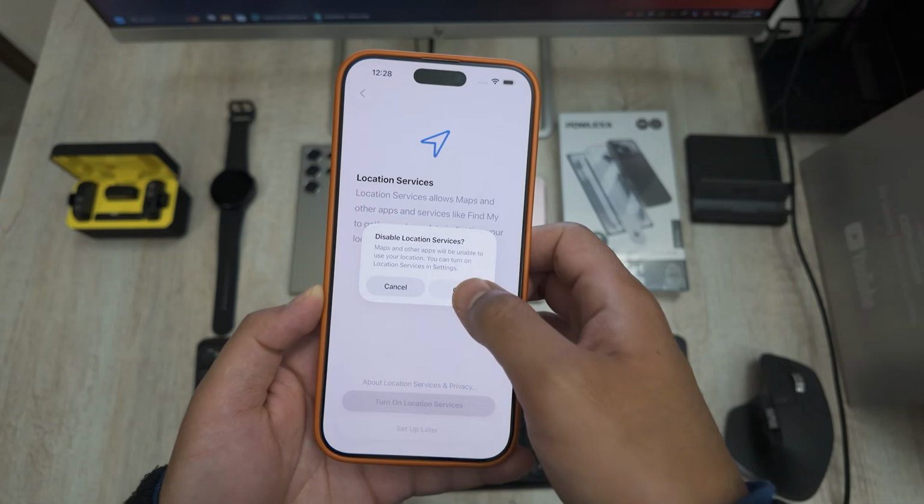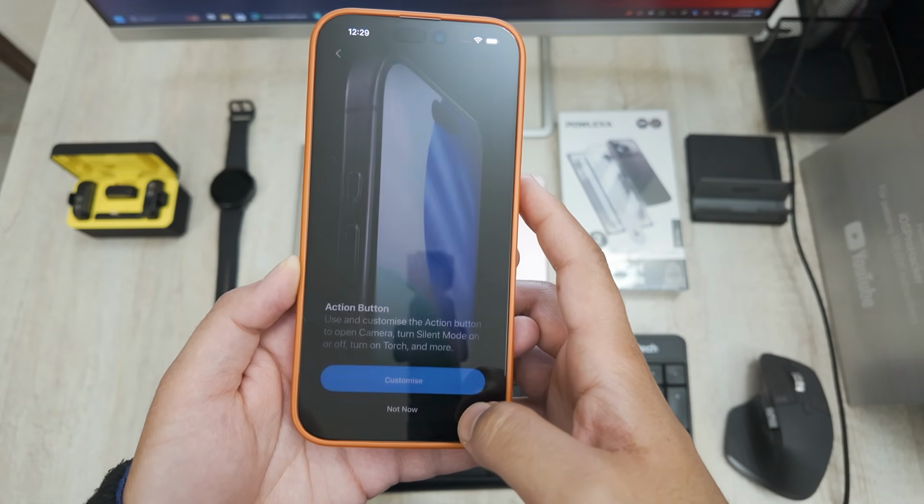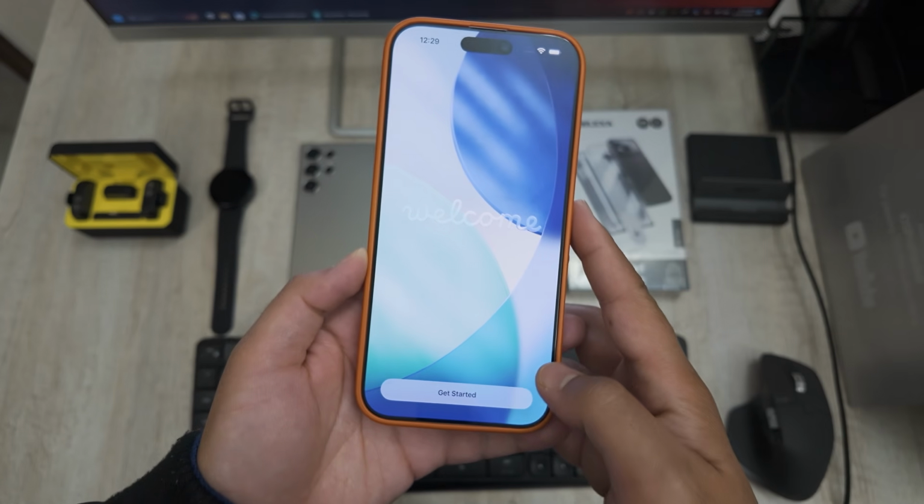So that's exactly how you unlock your iPhone if you forgot the passcode and it's stuck on the iPhone unavailable screen. Simple process, clean steps, no complicated iTunes errors.